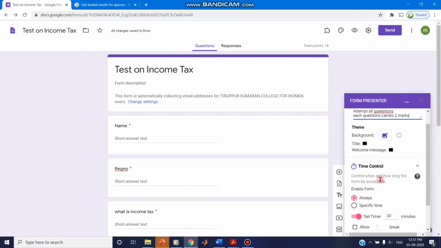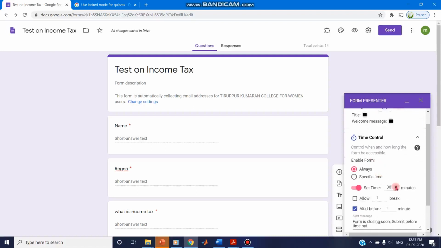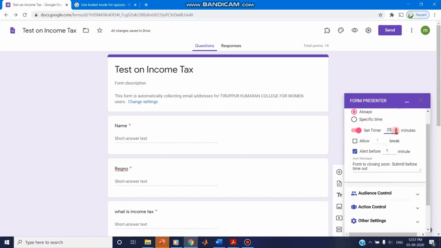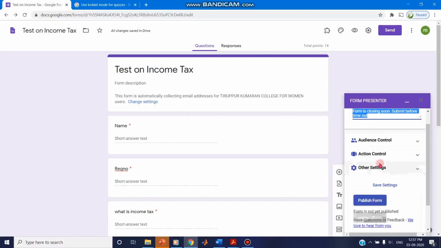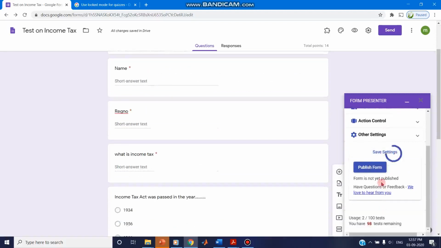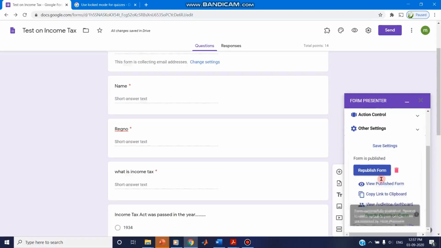And in the time control, you should control how long the form is accessible. If you wish it to be for 20 minutes, you can give 20 minutes or 10 minutes or 30 minutes, anything you wish. And you can give an alert before 1 minute, such that at the 29th minute or 19th minute, it will say form is closing soon, submit before timeout. And you can save the setting and publish the form. Once you publish, the form will be ready and the link will be provided.